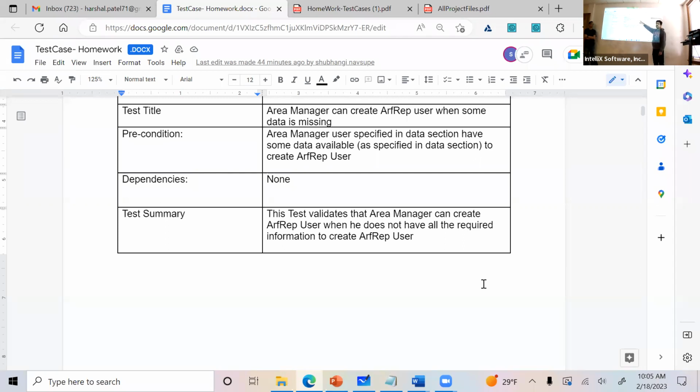Do I care whether there is incomplete data? No. The only thing I care about is that the area manager exists in the system, so that they can log in with a user ID and password to create this functionality. That's all I care about. So update that specifically. Again, same thing: cannot create, cannot create.